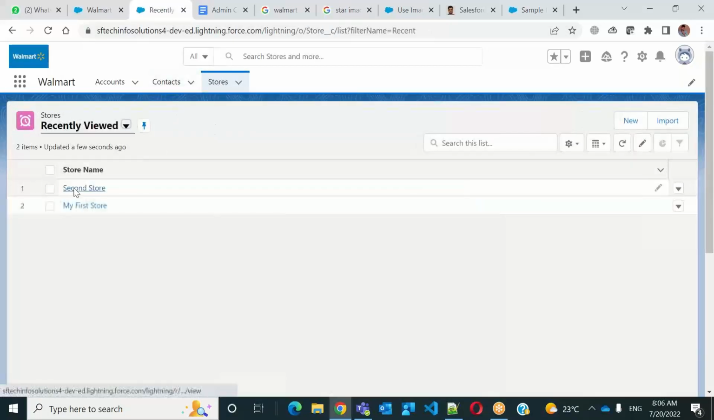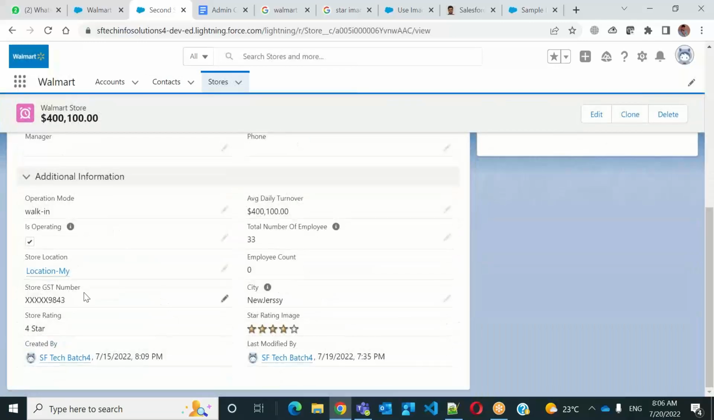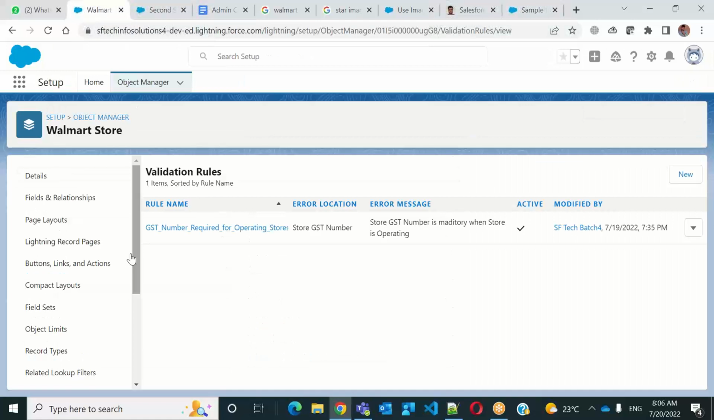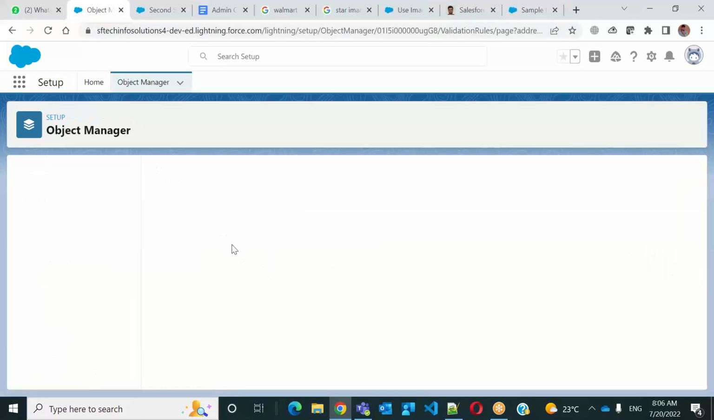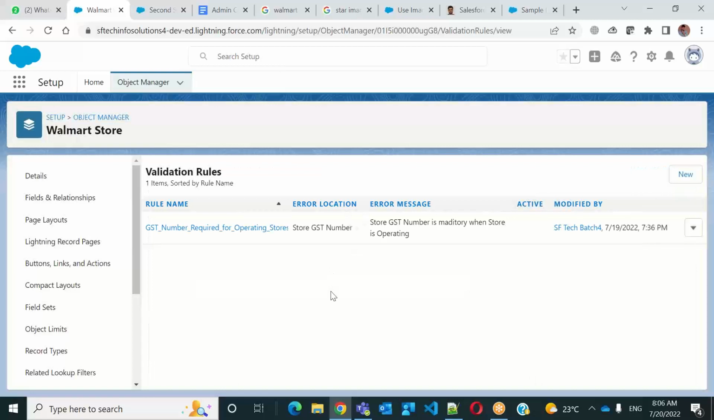ఓకే, సపోజ్ వేరే చూద్దాము. సెకండ్ స్టోర్ ఇక్కడే ఉంది, ఇక్కడ ఈజ్ ఆపరేటింగ్ ఉంది, జిఎస్టీ నెంబర్ కూడా ఉంది. ఫర్ సపోజ్ ఏం చేస్తానంటే దీన్ని ఇన్యాక్టివేట్ చేస్తాను. అంటే ఇన్యాక్టివేట్ చేసినా డిలీట్ చేసినా కూడా ఆ రూల్ పనిచేయదు ఇంకా. సో డిలీట్ చేస్తేనేమో అసలు మనకి వ్యాలిడేషన్ రూలే ఉండదు, కానీ ఇన్యాక్టివ్ చేస్తే రూల్ ఇక్కడే ఉంటుంది, కానీ ఫైర్ అవ్వదు అనమాట రూల్.